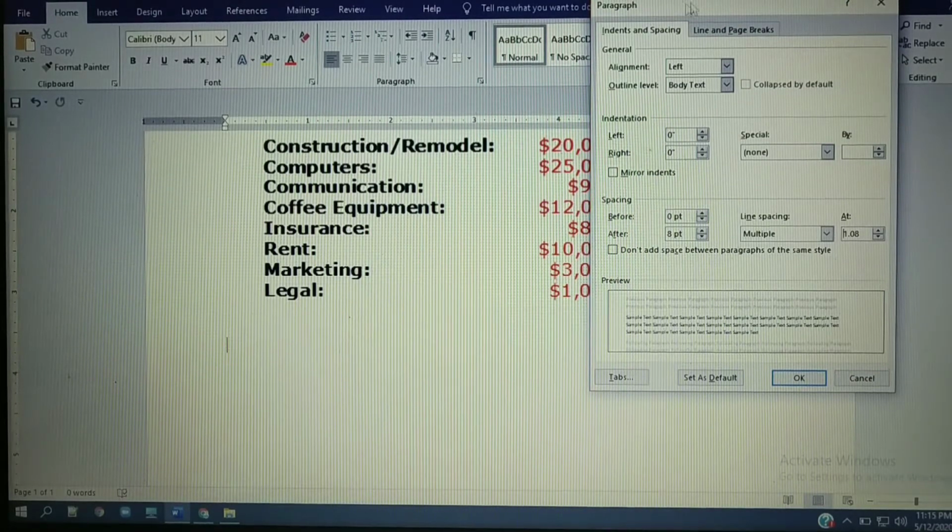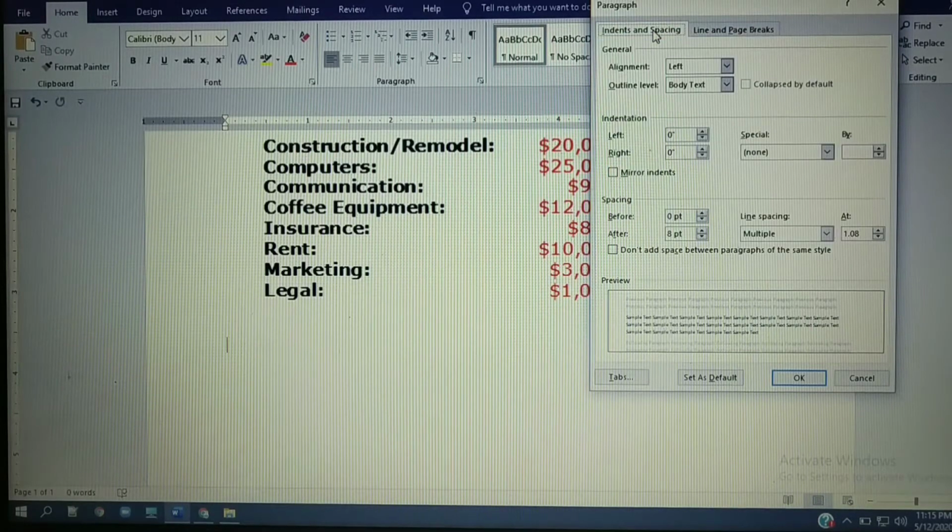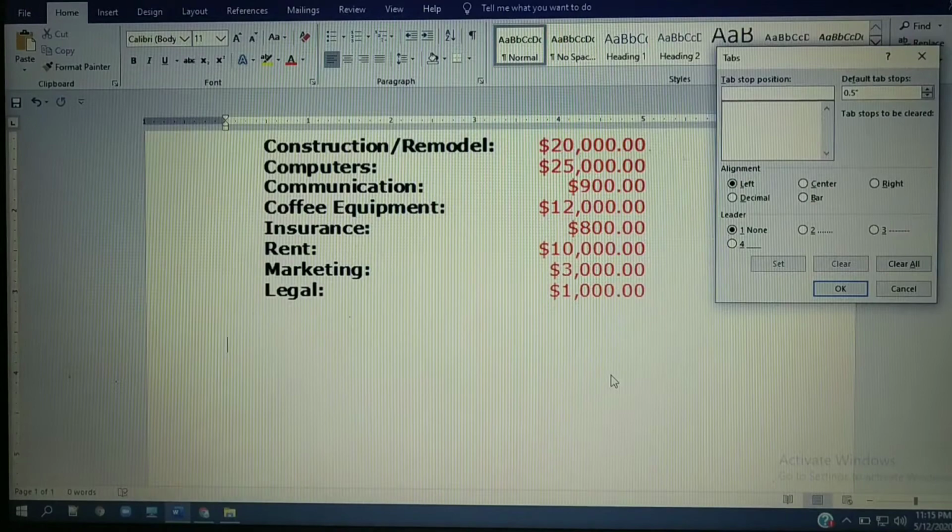In this window, you are getting two menus: indents and spacing, and the next one is line and page breaks. In this you need to select indents and spacing, and at the bottom left corner you are getting this tabs option. Click on this tabs option, and the first option you are getting is tab stop position. Means at what position you wanted to set this tab, that position you need to write here.